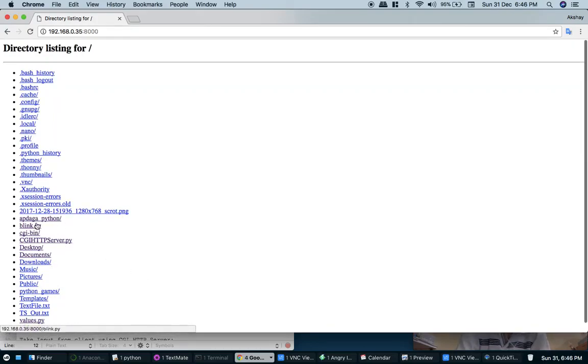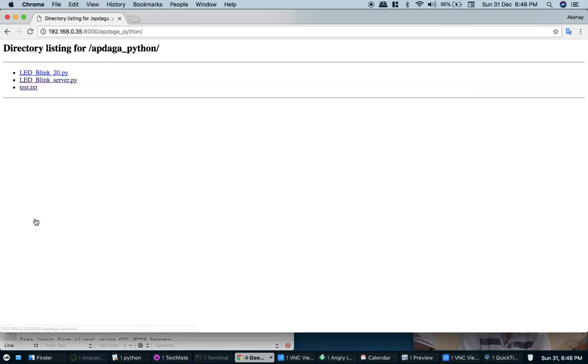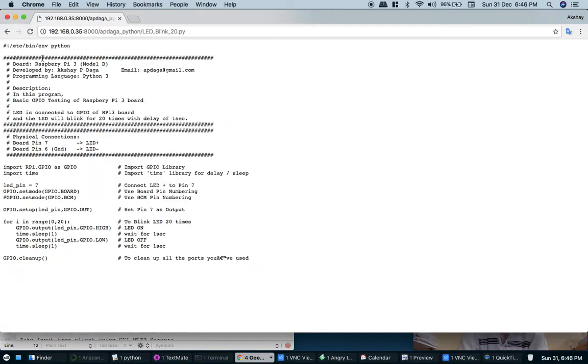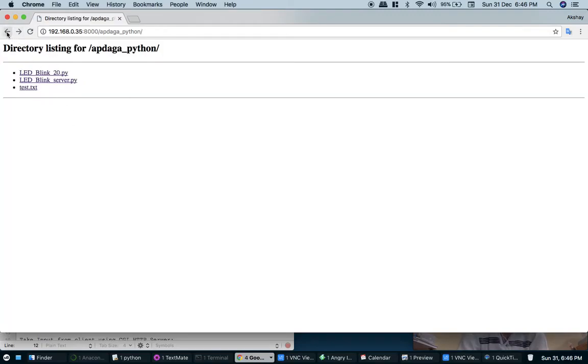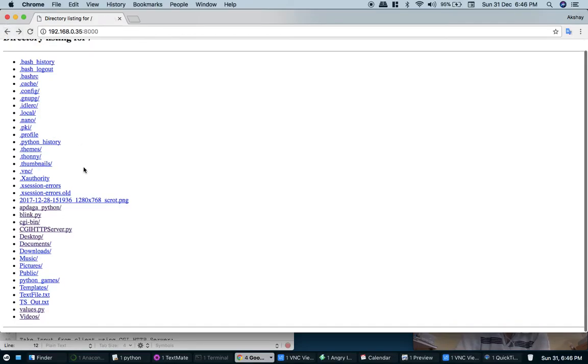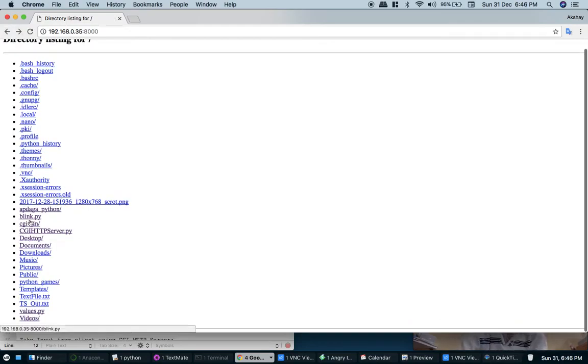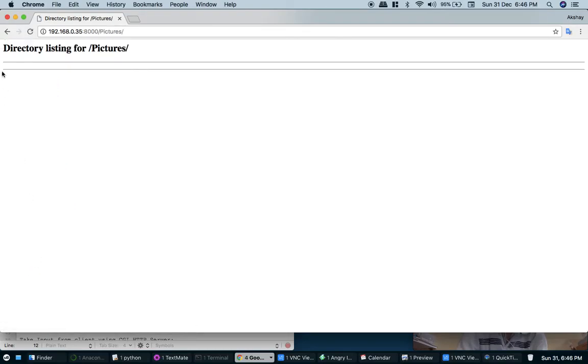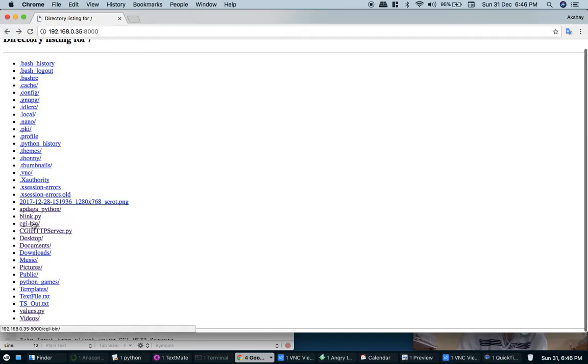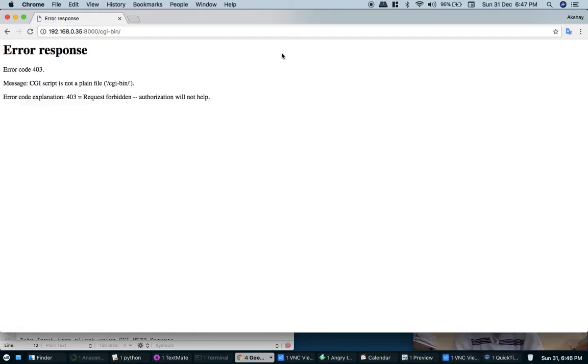If I go into any other folder, let's say this apdaga_python, and click on any Python script, it will show me the script. Okay, we don't want that. We want this script to be executed, and whatever output we have written in that script, we want that output to be visible on this browser window, and that will happen only in this folder CGI_bin. You can see I can access all other folders, but I can't access this CGI bin. It will always show this error.